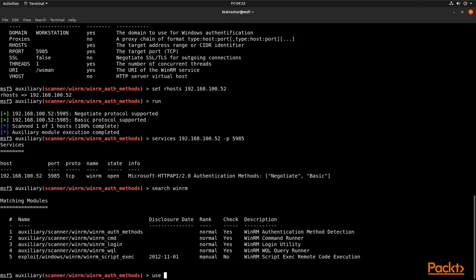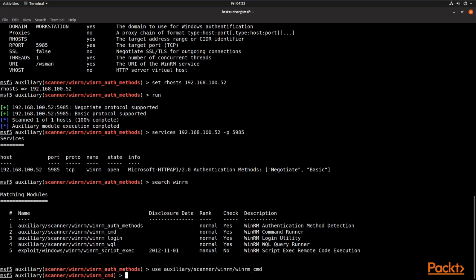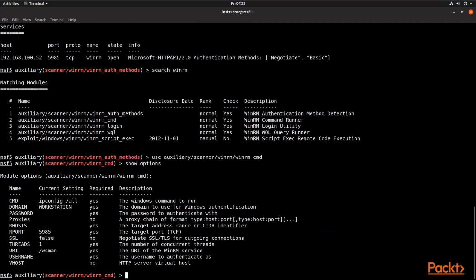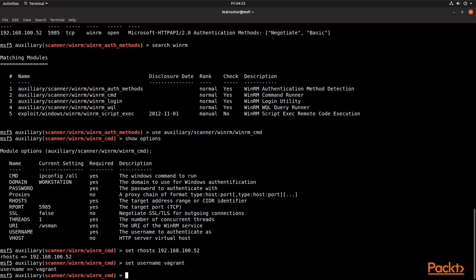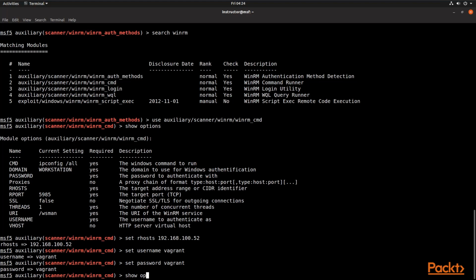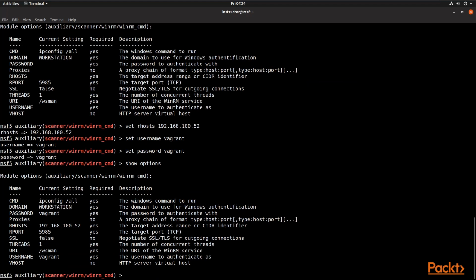So we go ahead and use that auxiliary scanner for WinRM_CMD. And once we get it loaded, we check our settings. We show our options and we see that we need our hosts set again. The username and password will also need to be set. Entering this information, we're going to set the username to Vagrant and the password also to Vagrant. Then checking the settings once more, we're going to show the options to confirm everything and make sure that we've got all the pieces that we need to have in place.